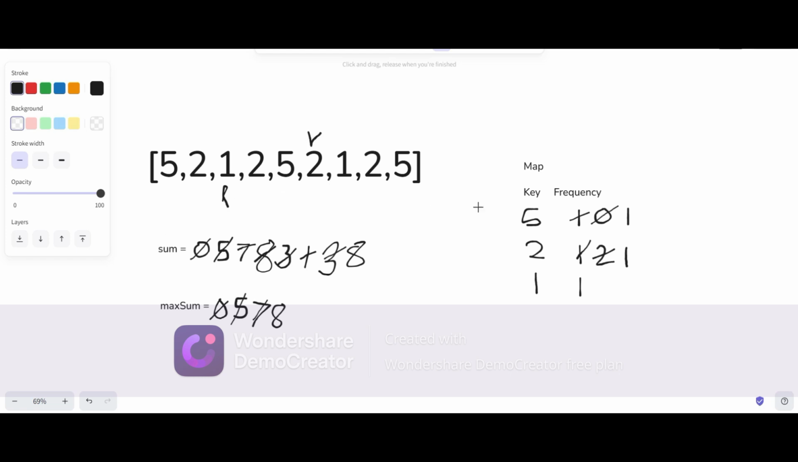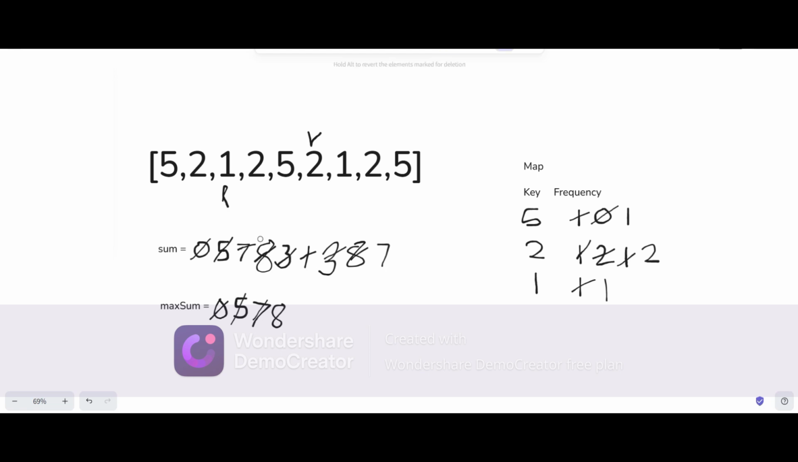If I again see that R has appeared twice, so I will increment here, and now from here on also I will have to trim it down from the left side. So what will happen is, I will decrement this 1 from here. This will then become 7, and I update my left pointer to here.